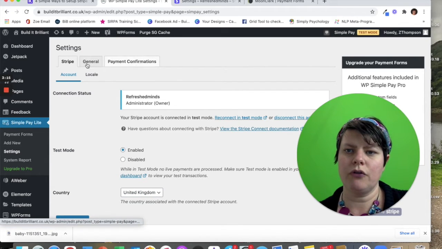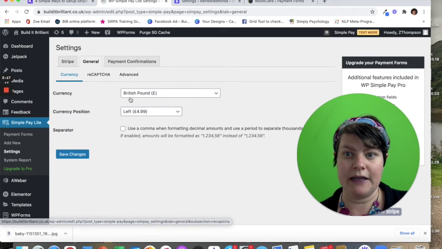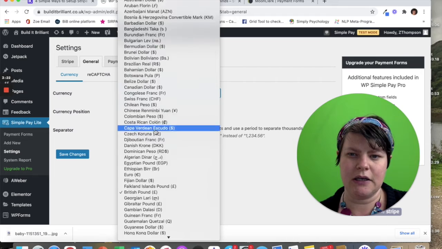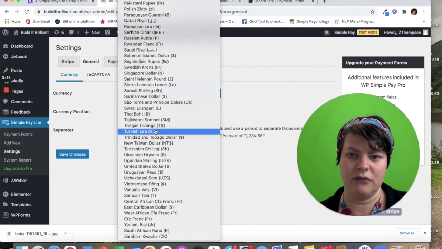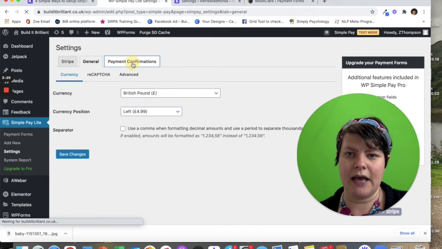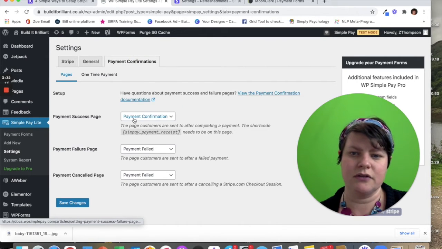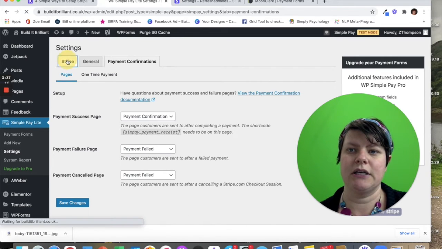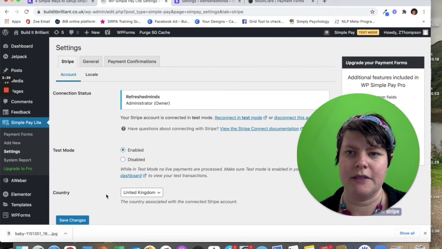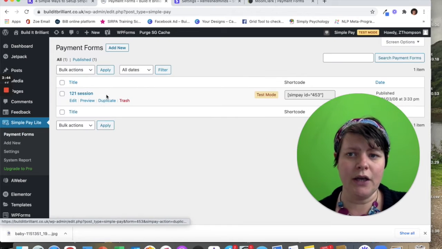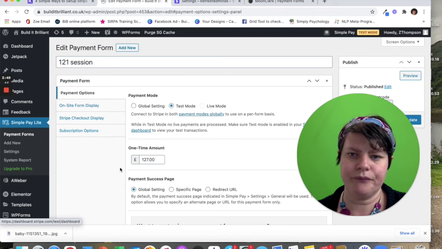So you want to just go through these options and make sure that they're all set up correctly. The currency for me is in pounds, but the good thing about Stripe is it can accept so many different currencies. That's great. Then the position where I want it, and also in here, the success page where you want that to go. So that's going to the right place if you have a particular page on your website set up for payments. And save all those changes, so they're all in there. We're then going to go into a form and add a new form. So this is what comes up when you add a new form.